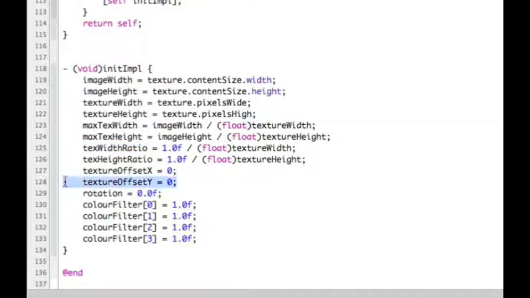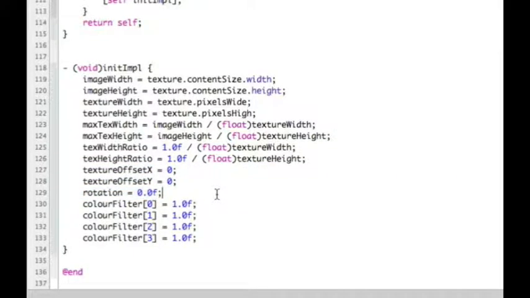At the moment, I'm setting the offset of our image to be zero, so it's just going to be going from the bottom left-hand corner of our image. It's not going to be using an offset. Rotation is zero, so this thing isn't being rotated. And then I'm setting the color filter. At the moment, by setting everything as one, that basically means that it's going to be using whatever colors are in the image. And one for alpha means that there's no transparency. But that's something that we can change later on.